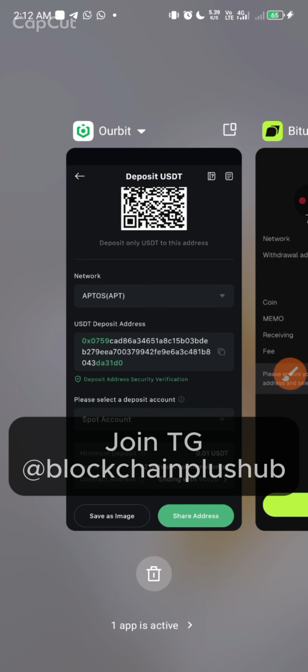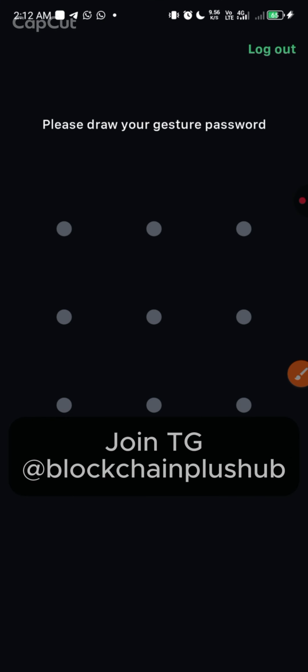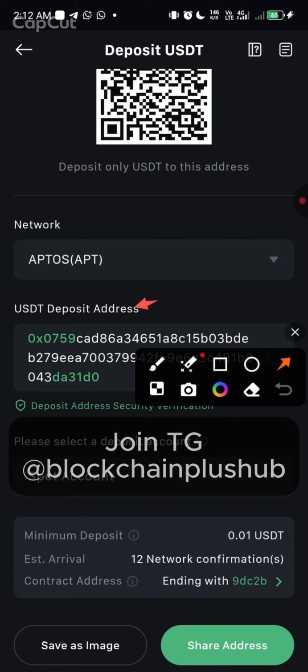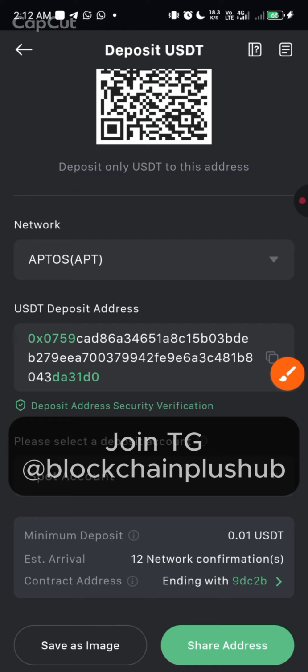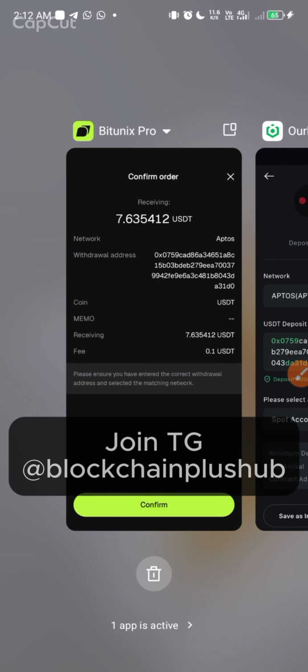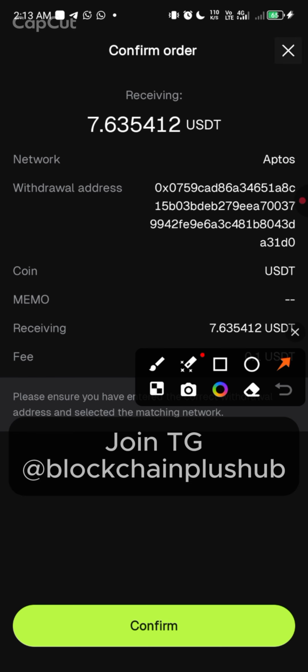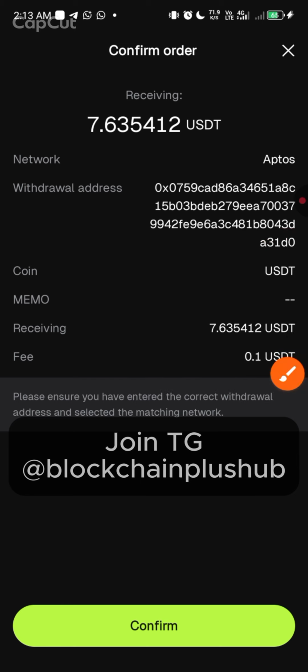So I'm going to go to my Ourbit. I don't need to open it up, this is okay, but let me just open it up. You can see it's matching, the one that is highlighted with green. Even on Ourbit, they highlighted it with green so that you know what you are looking for. Now, 0x0759, A31D0. You can add the D before the A, right? So let's go back and see if it's correct. You can see there is a D just here, right here before this A. So now everything checks out. The next thing now is to click on confirm.